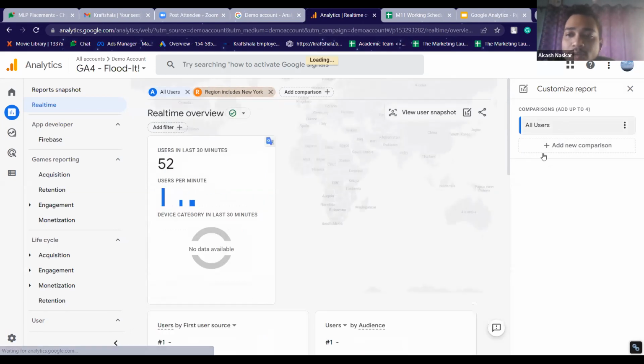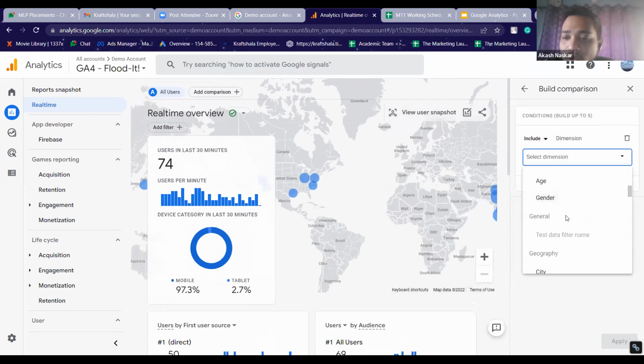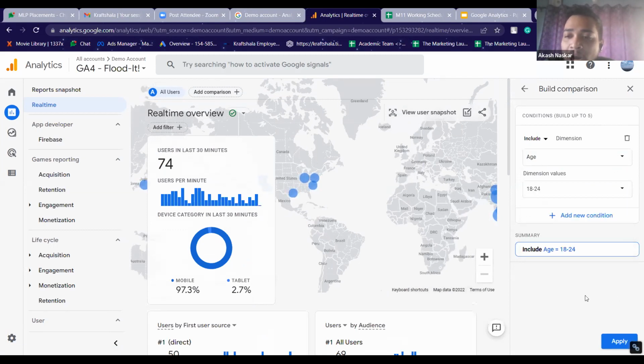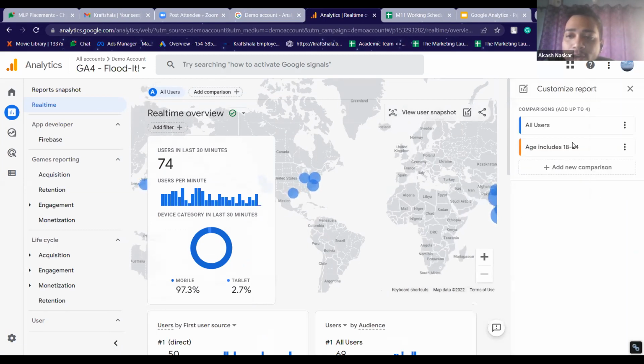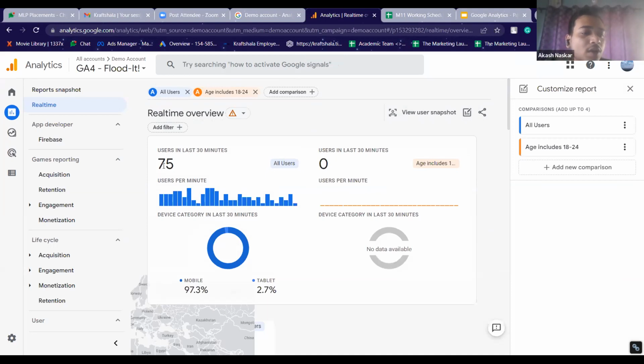Similarly, if you want to change this to something else, let's add a comparison of age group. So let's add a comparison of age and select a specific age range. Let's say I want to see how many people are between the age of 18 to 24 currently. So here it shows that currently no users are between the age of 18 to 24, and there are 75 users whose age is either unknown or in different age groups, apart from 18 to 24.